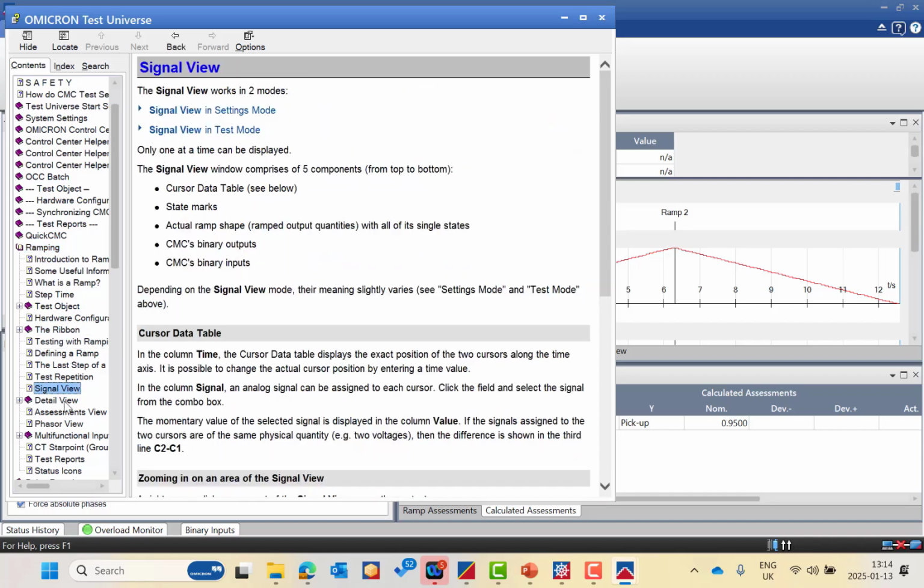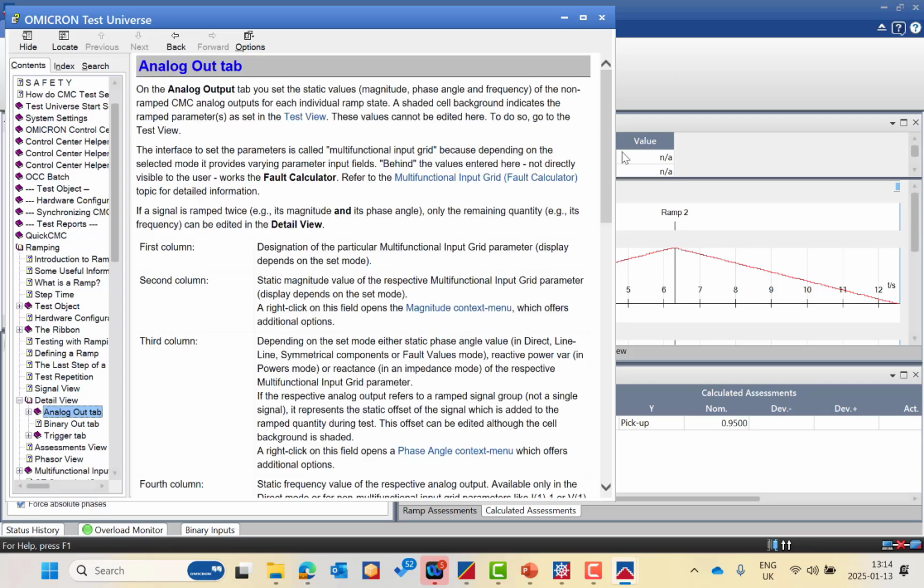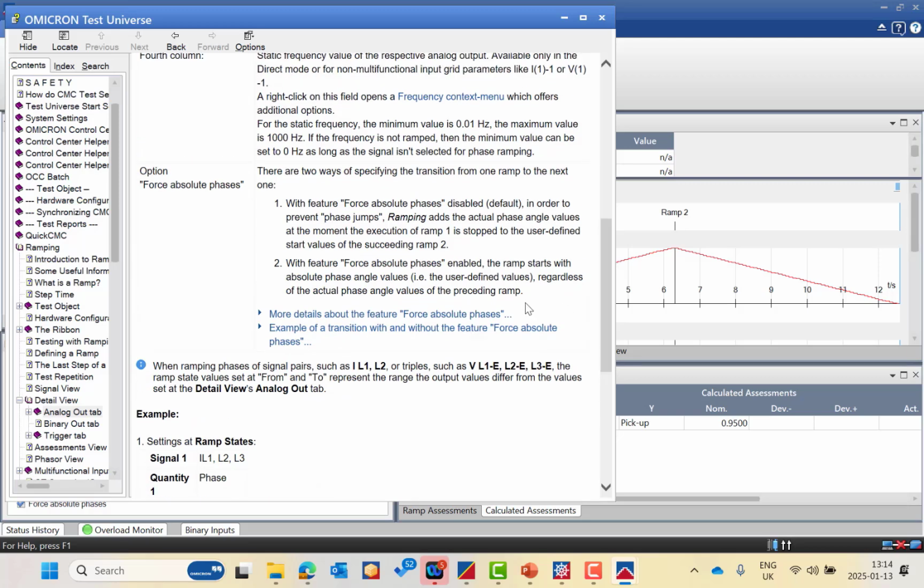you see this force absolute phases. Now anything you need, you can get it from the help button, just press help. And you can see here, with this feature, ramping at the current phase angles at the moment of the execution of ramp 1 is stopped to the user defined start value of the succeeding ramp 2. So once ramping 1 is finished, it will start ramping 2 at the same value.